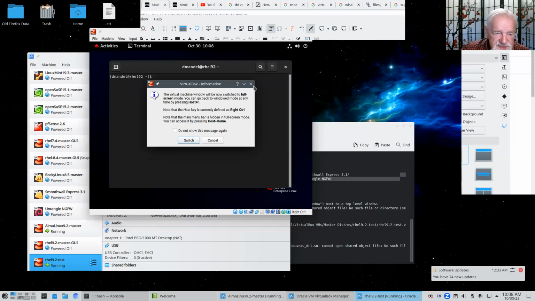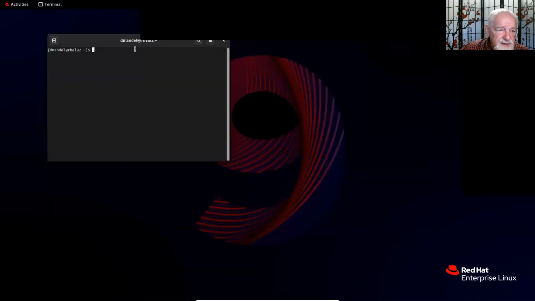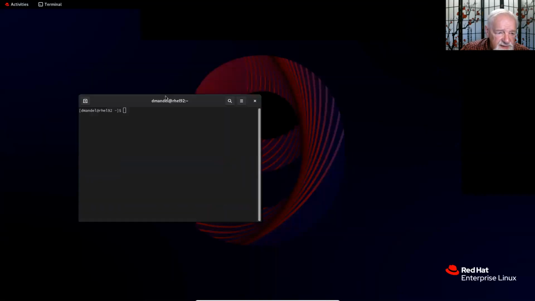We'll try to expand this to be full screen so it looks little. Okay, we've got a terminal window here, and I think I'm logged on as Mandel. Let's become root. SU. Okay, I'm root on this system.